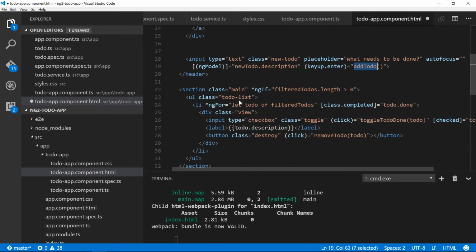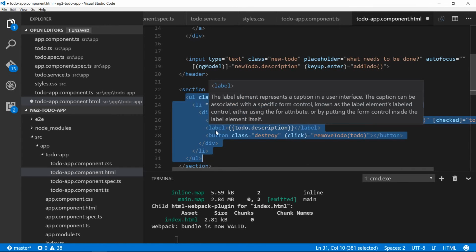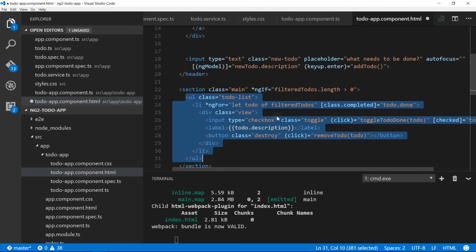Then the next section is where this list of to-do items is shown. We have this star ngIf, which checks this criteria. If the criteria is true, only then this whole block will appear in the DOM. Otherwise, this whole block will be skipped and you won't even have anything to render on the screen. So it checks the filtered to-dos, because we want to make sure that there are at least some items to show on that list. If there are no items, that is the length equals 0, which means that there's nothing to display.